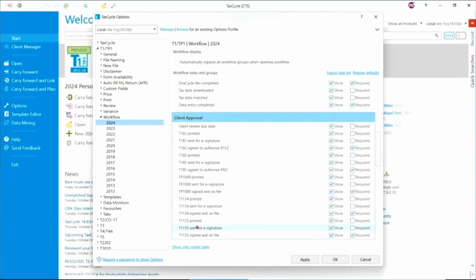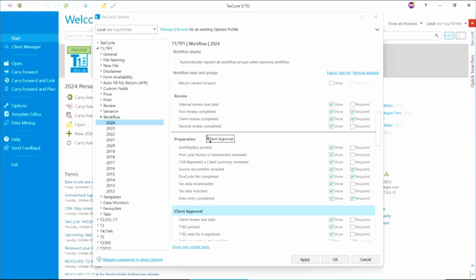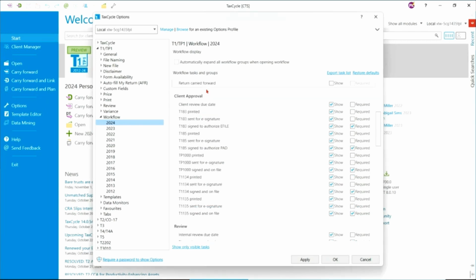For example, you may want to have a client approval group appearing at the top of review, and then you would just simply use drag and drop as well, and rearrange the order of groups.